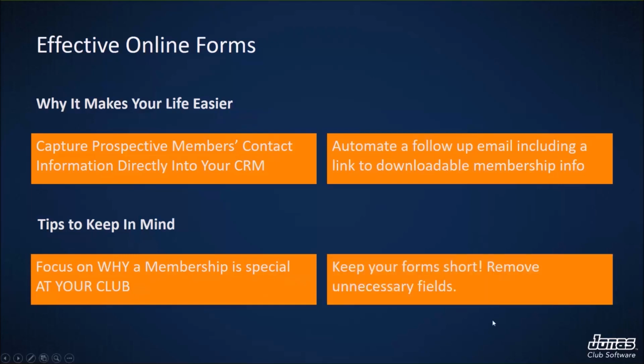Secondly, as I mentioned, keep your form short. Remove any unnecessary fields. People do not want to submit a lot of information online. So the more fields you add, the less likely they are going to send you their contact information, which is your ultimate goal. You can always ask them afterwards, once you've started that communication, for more details.